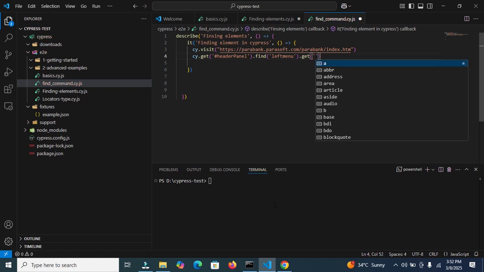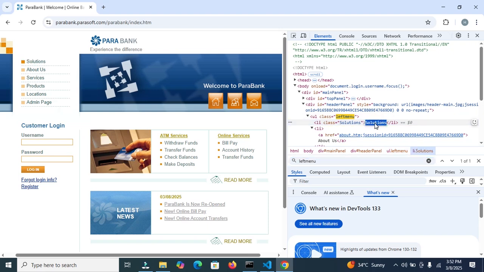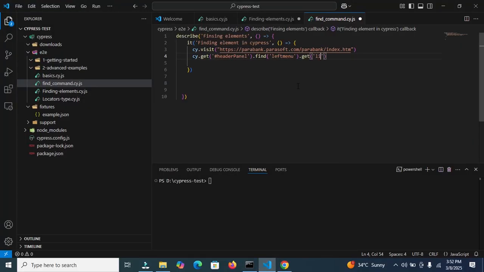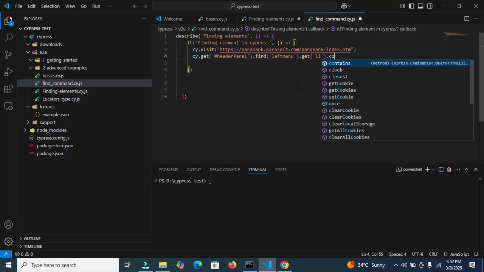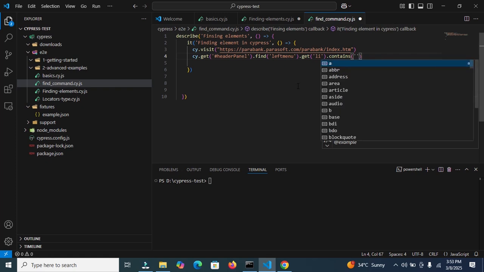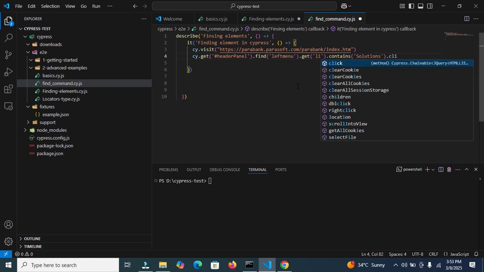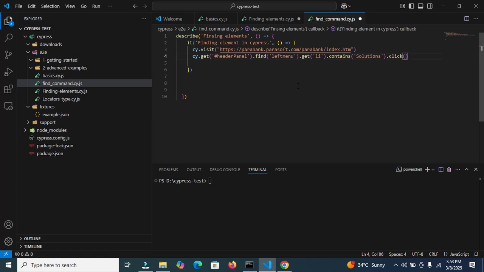This left menu contains the list. As you can view, this is the list. We can copy this, solutions. The list contains solutions. Enter solutions here. We can click here, so use click. Save this test file and run the test.